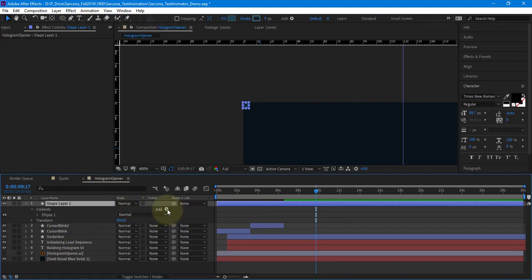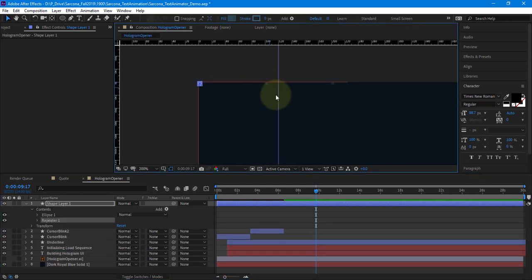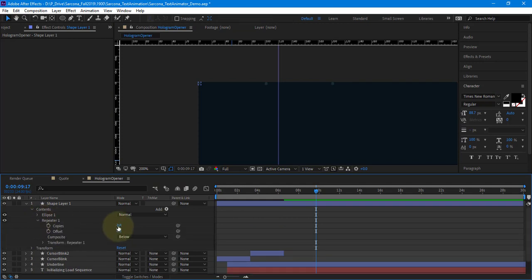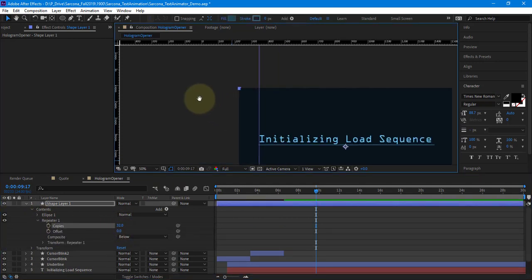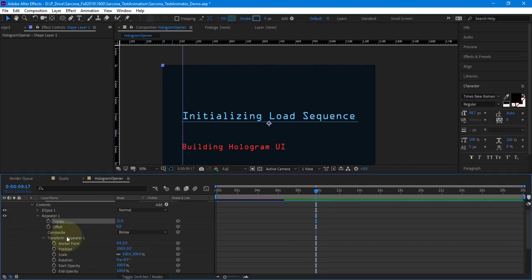Not effect. I'm going to go to add. I'm going to go to repeater. And you'll see what this does. It repeats that shape. So if I go to the repeater here and I add more copies, I can get more dots going across the screen. If I go to transform repeater and I lower this to 25, the dots are closer together. So add more dots like this.